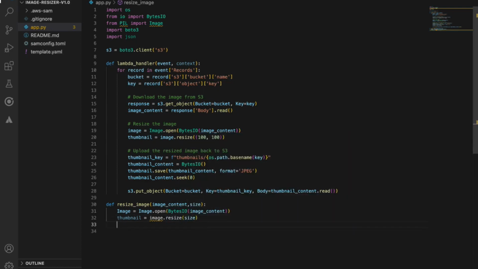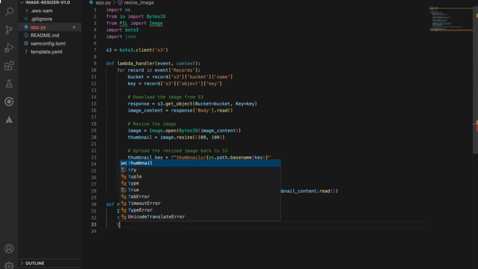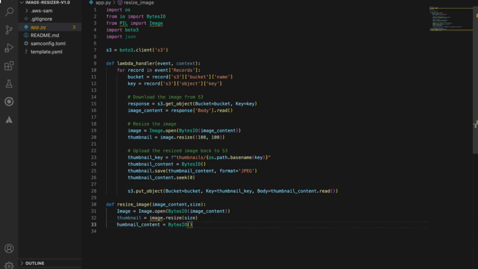So the next thing is the thumbnail content. So we're going to have thumbnail_content, which is basically going to be equal to, let me just copy it from here. So we can just copy it from here and paste.